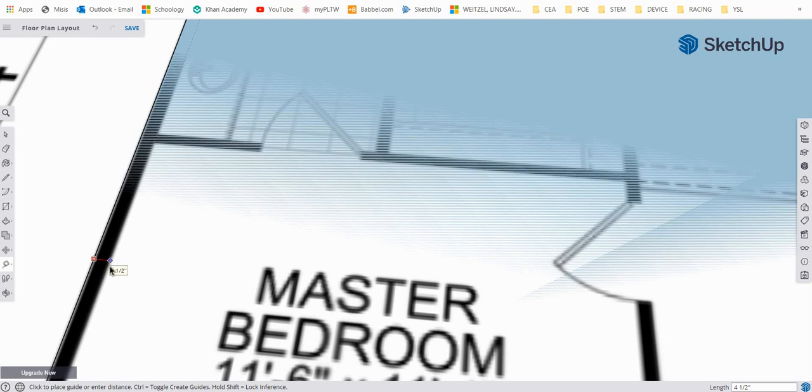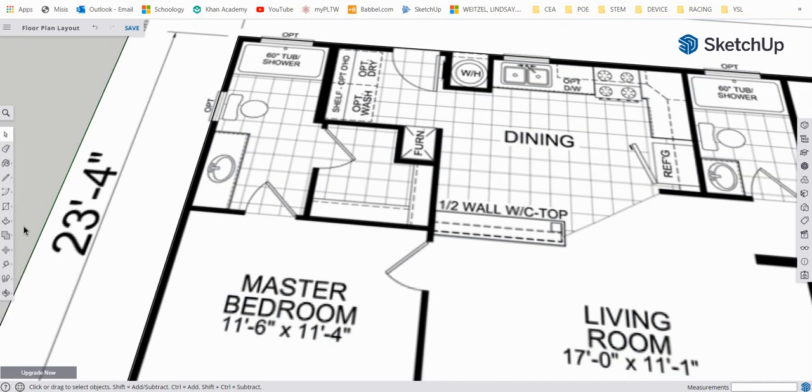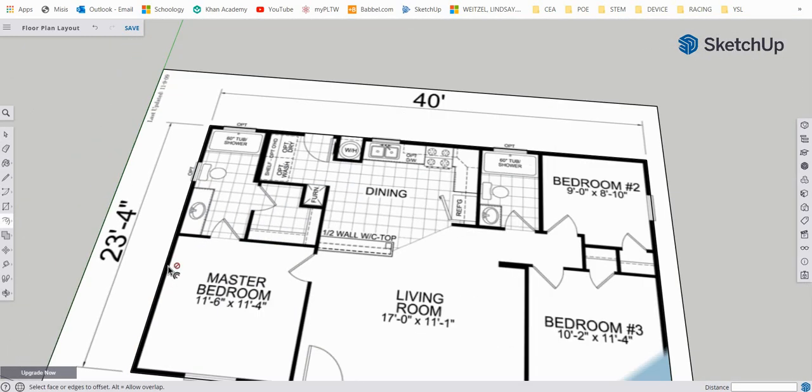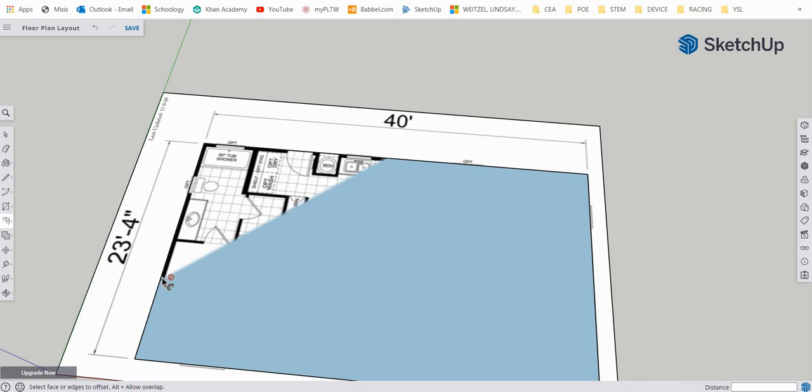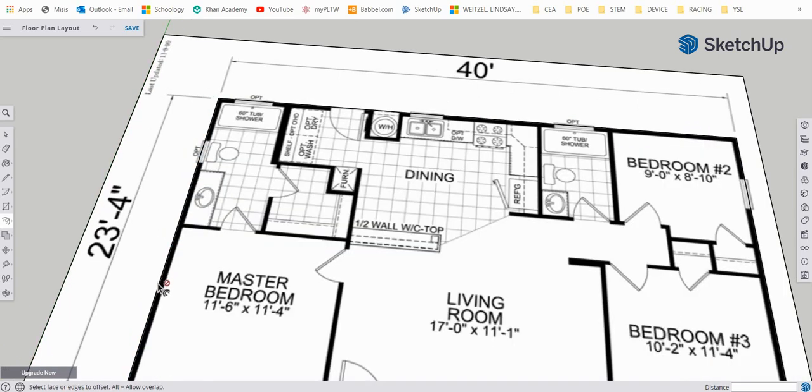So I'm going to use the offset tool. Grab the outside right there. Come on. Computer's having a hard time. It's all right. Come on. There we go.